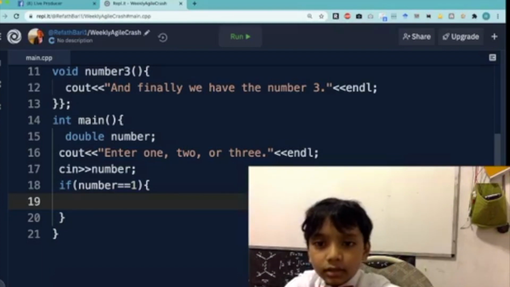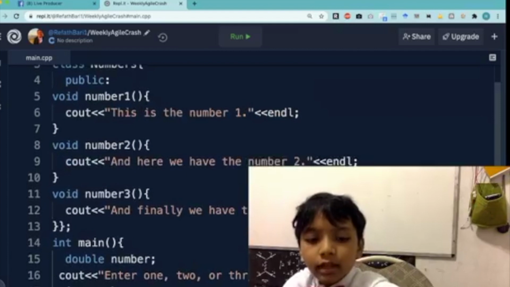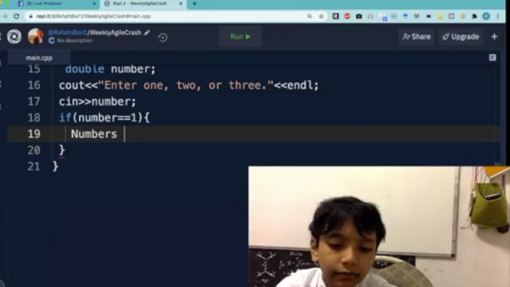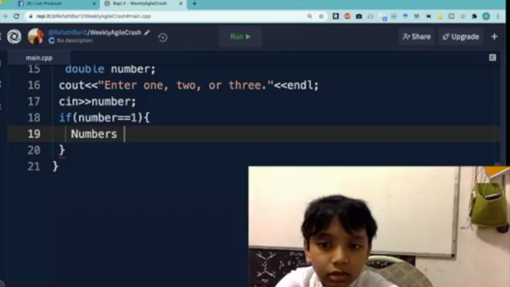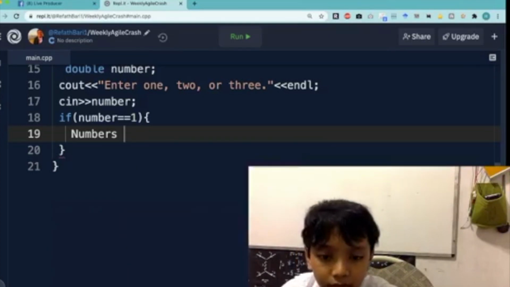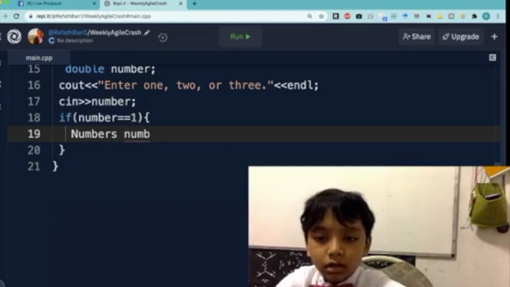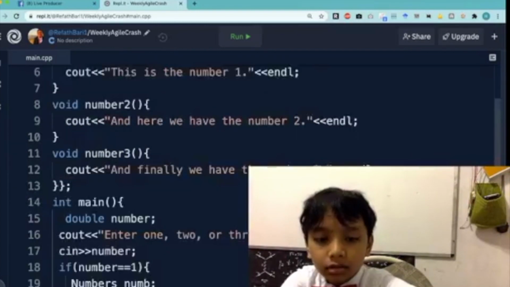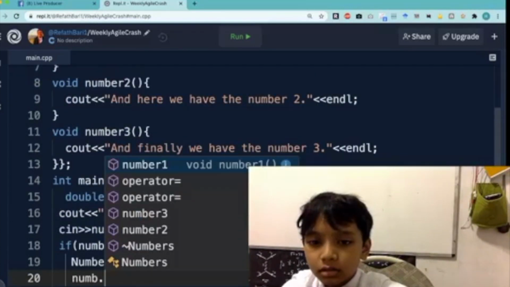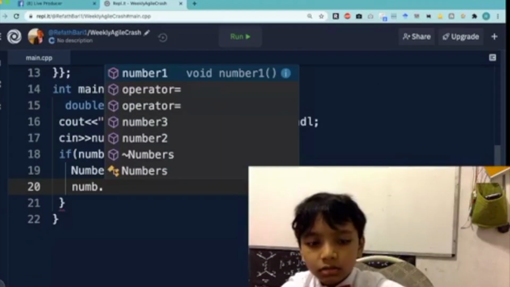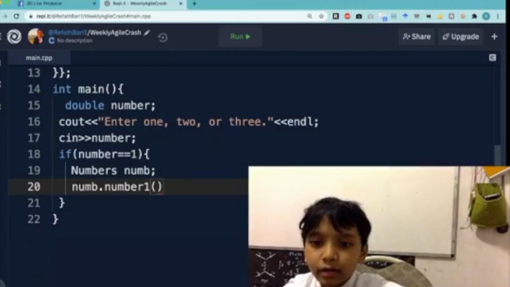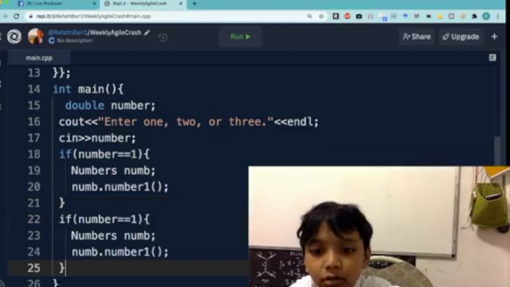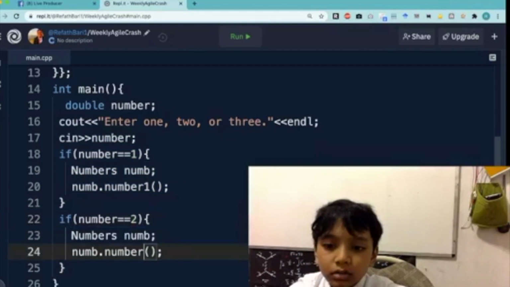So, in this case, you only have to enter numbers, the class, and then the name of the variable, what you want the name of the variable to be. So, I'm going to call it, okay, num. So, if we put num dot number 1, that will run that function. So we've made a capsule of number equal to number 2.